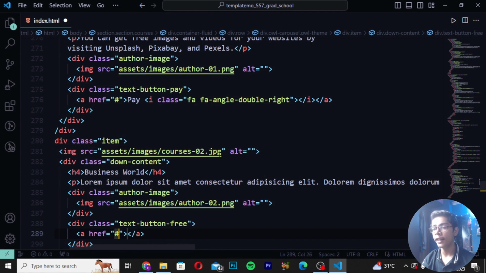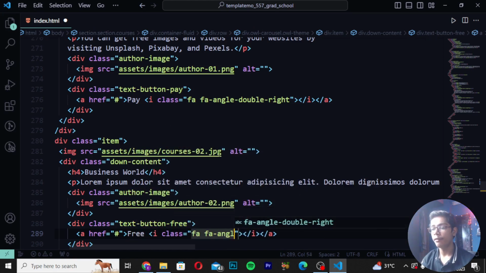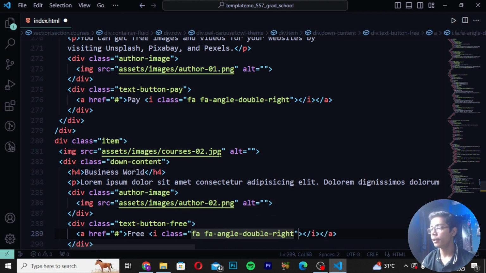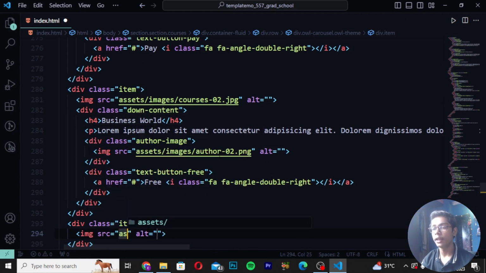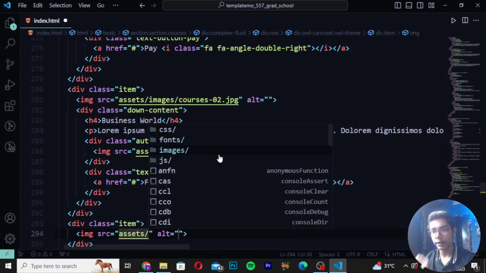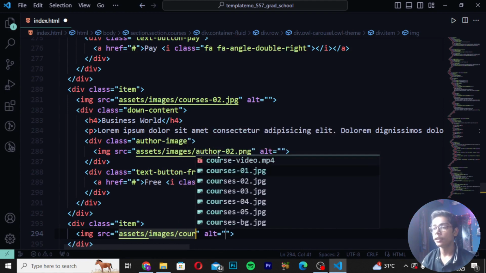Then write an a tag, write free again, and then create an i tag class fa fa-angle-double-right. Then move after the three divs and create a div class item like this, and write img src, and here I will write images slash courses3.jpg.